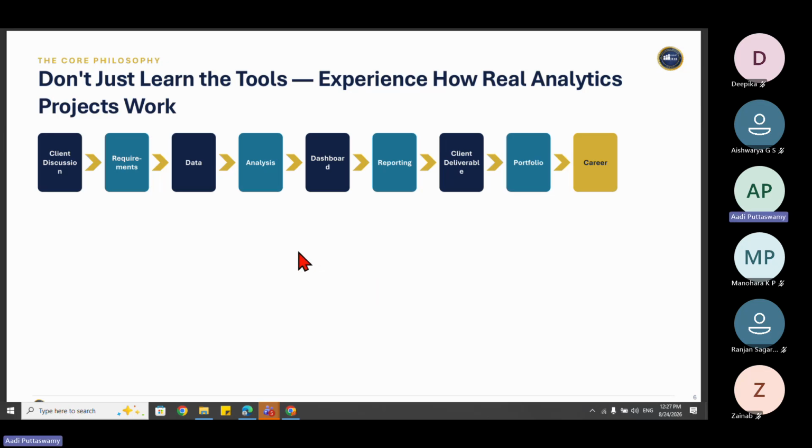Usually we go to the dashboard, work on Excel, take the data, do analysis, create reports, and then send the file. That's all. Let's not do that this time. We'll go straight away with the client discussion. All the templates are there. From tomorrow we're starting it. Today I'll give you the roadmap.